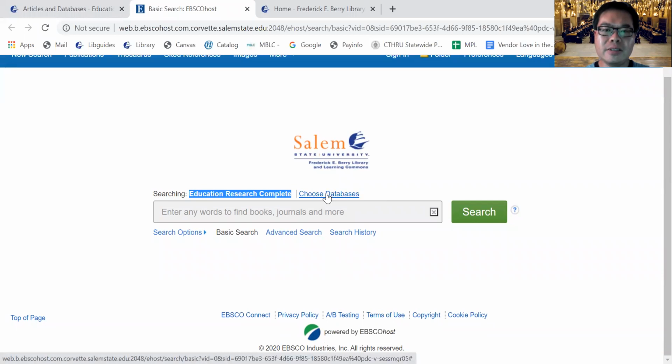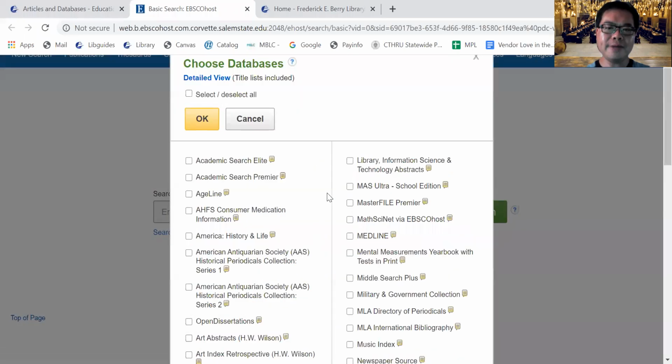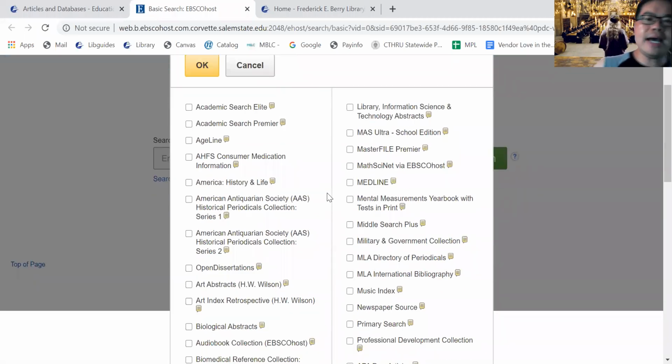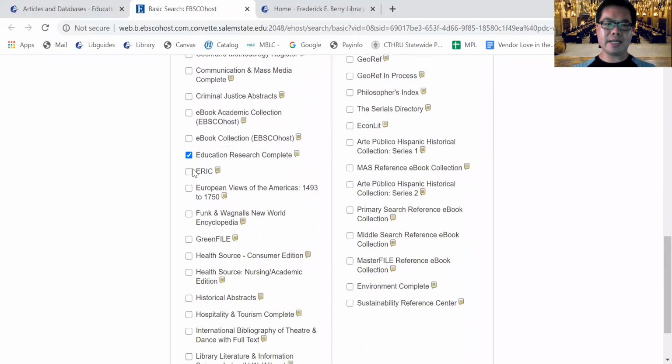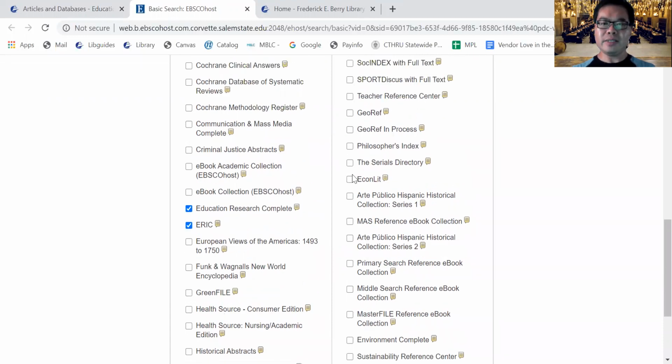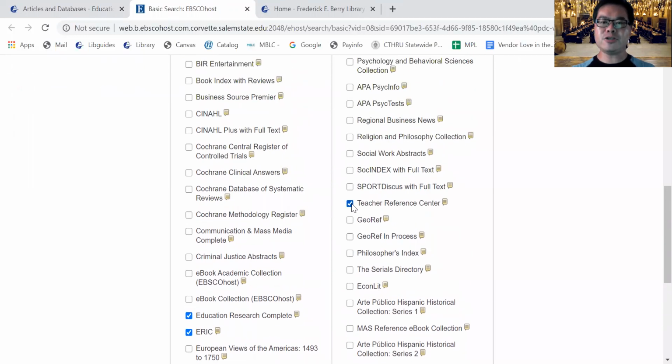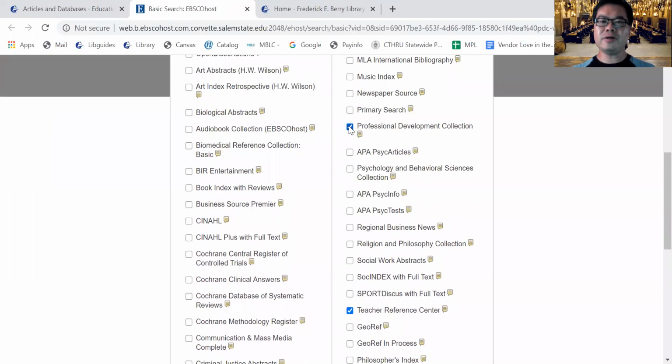To the right here, there's a link, Choose Databases. If I click on that link, it opens up a box that has a list of all the EBSCO databases. For our search, I'm going to click on these two Academic One databases at the top because they have articles in all the different subject areas. We're also going to click on ERIC. Notice that Education Research Complete is already checked off. To the right, I'm also going to click on Teacher Reference Center and the Professional Development Collection. Those are our major education databases.